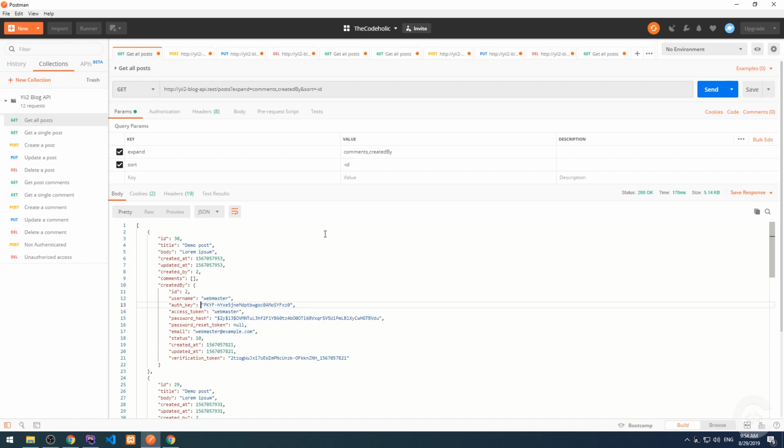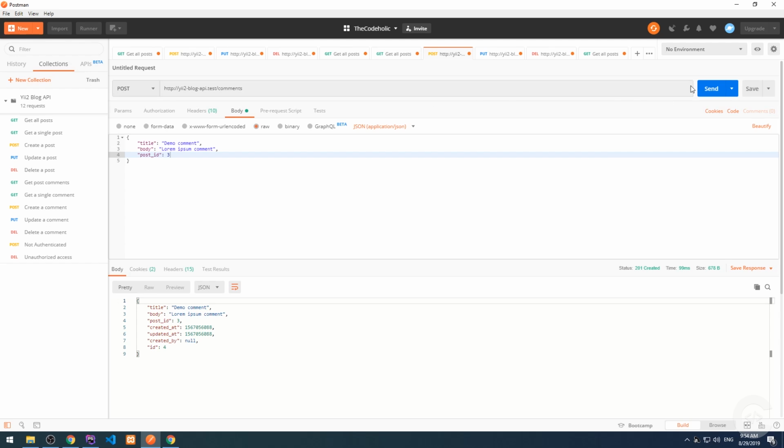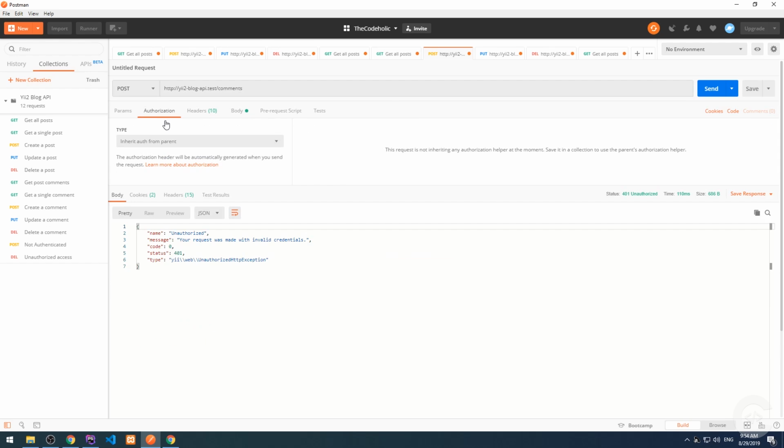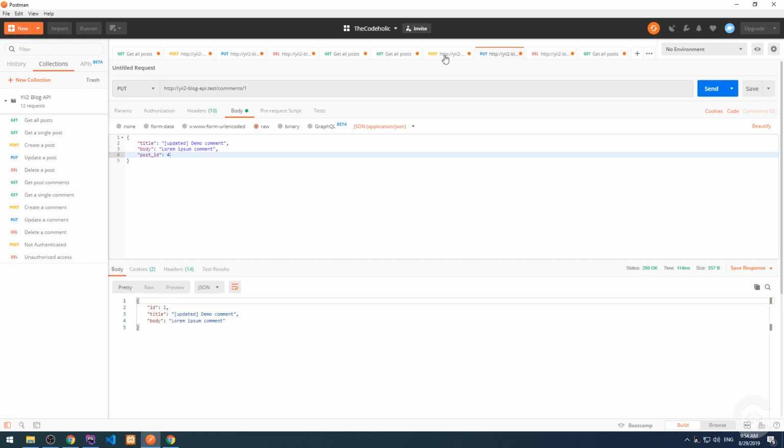Okay, we did this, and I think the last thing we need to do is to restrict updating or deleting a post or comment which doesn't belong to me. So we did this creating a post, passing the bearer token for the post. Basically, we haven't done this for comment. Okay, let's do this. So making a comment doesn't work, unauthorized, passing the bearer token, webmaster, and I can create the post. And this passing of the bearer token basically will work in the same way for put and delete.